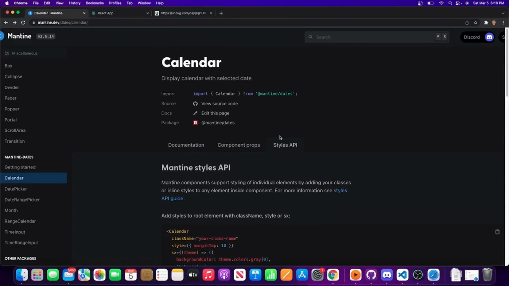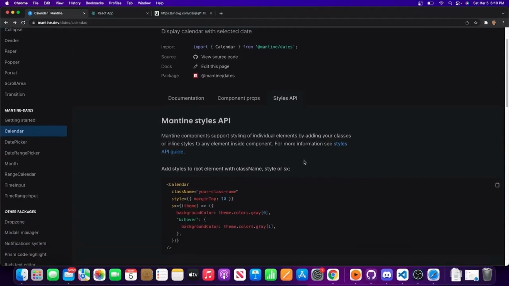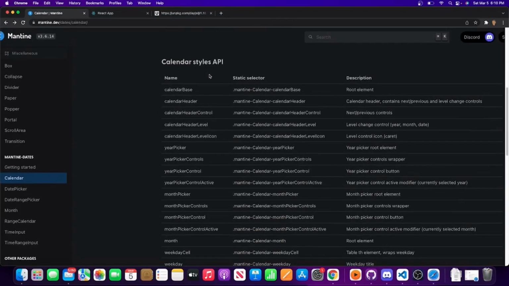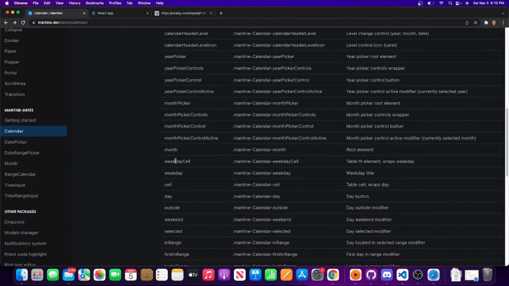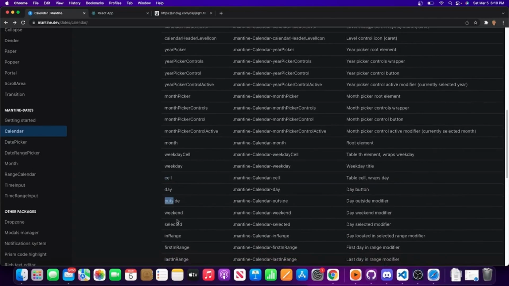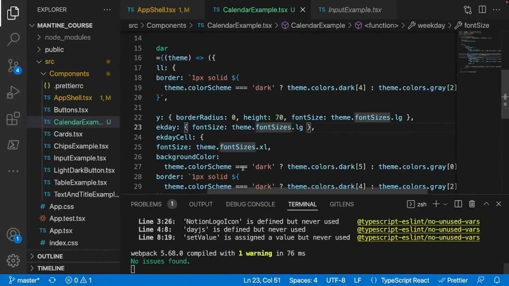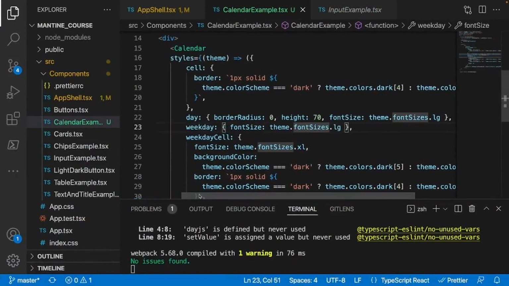If we go into the documentation, there's a tab called Styles API, and we scroll a little bit down, we can actually see all of the Styles API names that we can apply to our styles. So in this case, we can apply styles for cell or day, outside, weekend, all that stuff. So if I go back into the app, we're using some of these things right now. So we're using weekday, cell, day.